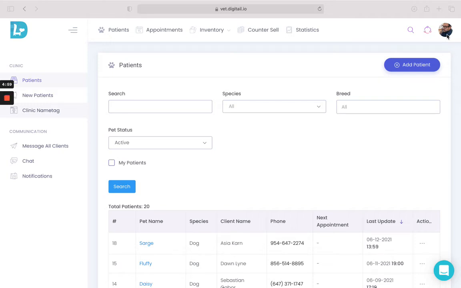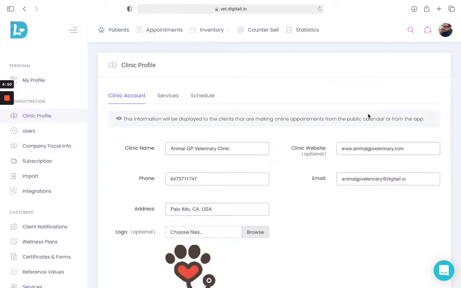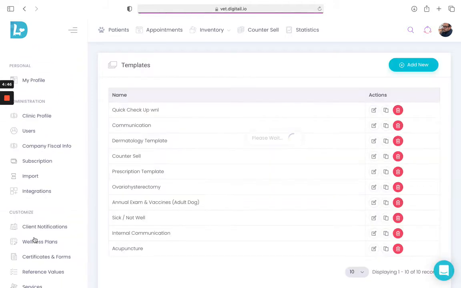Examination templates are fully customizable within the Digital software. In order to access templates, start by clicking Administration located in your user settings. Then, on the left-hand side of your dashboard, select Templates. This is where you can add, delete, and customize your practice templates.